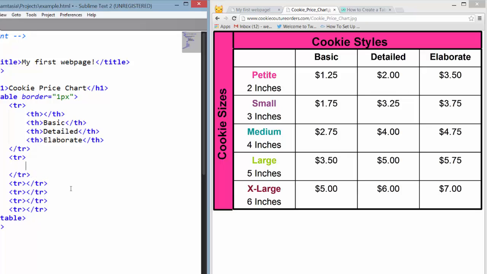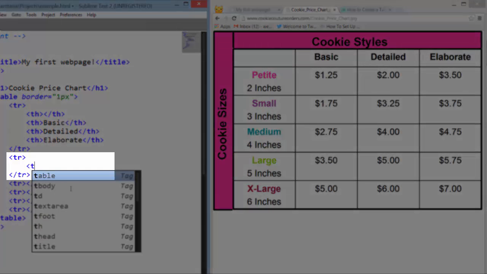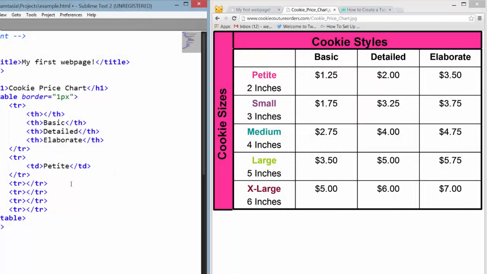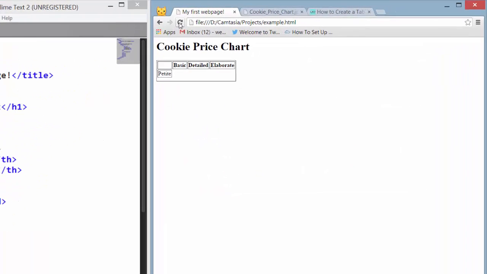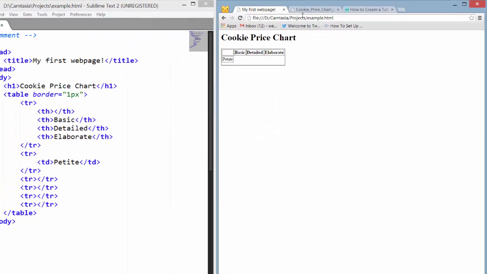For our second row here, let's go ahead and put in our first table cell with the TD tag. We'll put in the data, which is petite, and we'll close that. Now let's save this and see what it looks like on our web page. So you can see in the second row, in the first cell, we have the word petite. Now let's fill in the rest of this column.